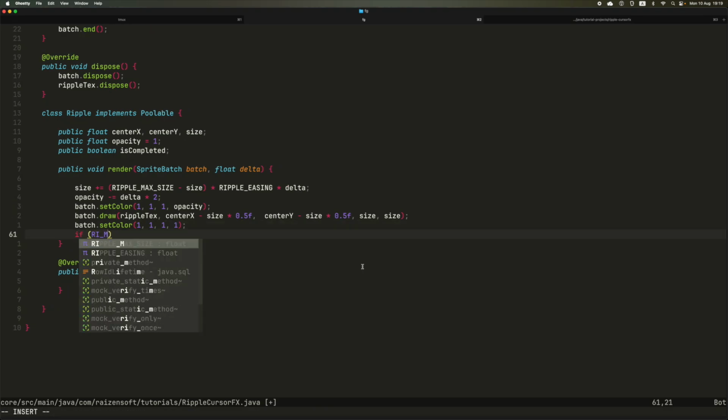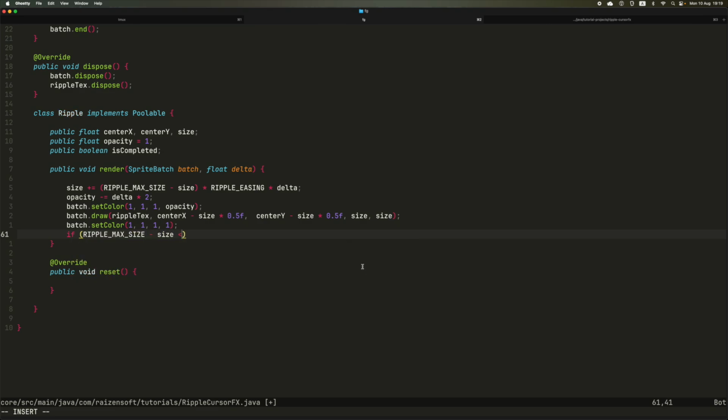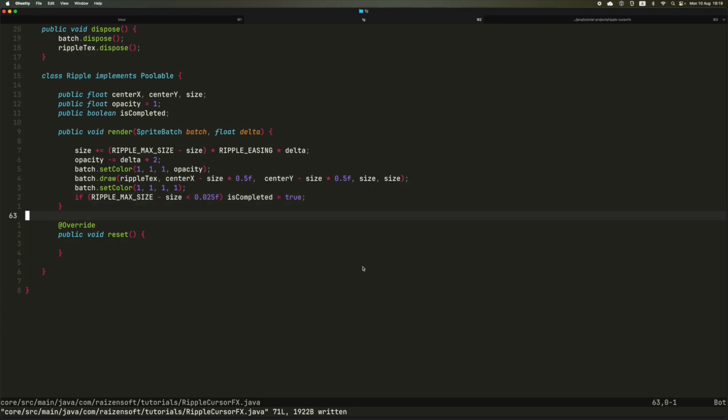When the size value nearly matches repo max size, we switch the is completed flag to signal that the instance has completed its life cycle. And it will remove the repo instance from the current render list and return it to the pool.